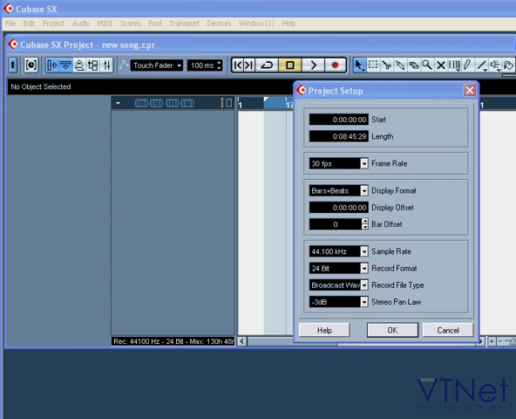Another issue to mention, if you move your project to a different host, for example, Sonar, it may sound a little off due to different panning law settings. I'm going to leave ours at -3 dB. And this concludes our segment on project setup.